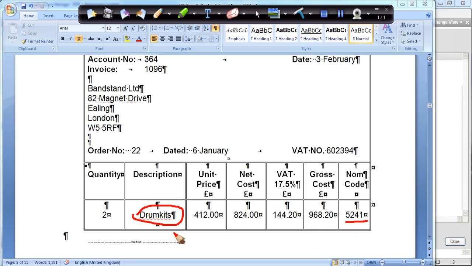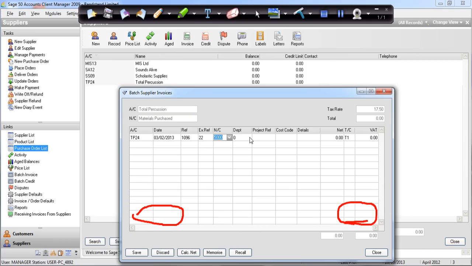So drum kits, okay, now it's a purchase. Okay, so remember we looked when we amended our purchase nominal codes, it was within the 5,000 range. So knowing that this is a purchase and it's for drum kits, we would have to go somewhere around the 5,000 range to find the nominal code. But we've actually been given it here, so we don't need to worry too much about that.